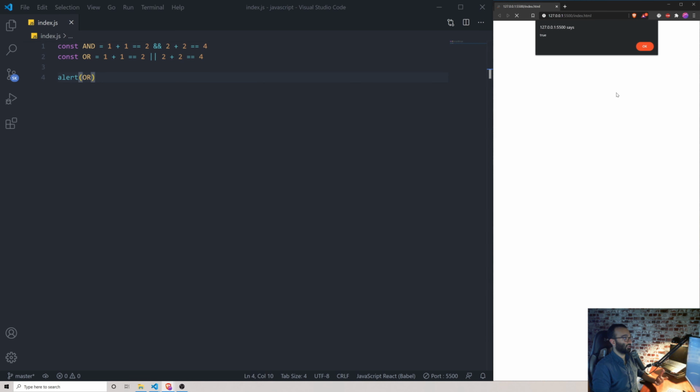Reloading the browser, this is going to say true. Because the first statement is true, and the second statement is true. But if we make one of these statements false, let's make this 5, and reload, it's still going to say true. And this is because it only requires one of these statements to be true in order to return true. And it doesn't matter which one, as long as one of them is true.